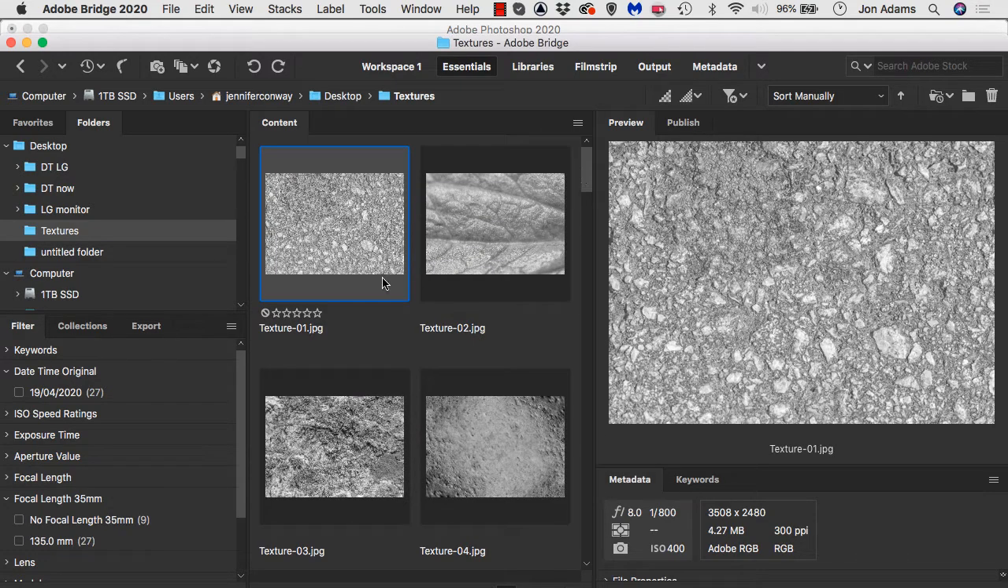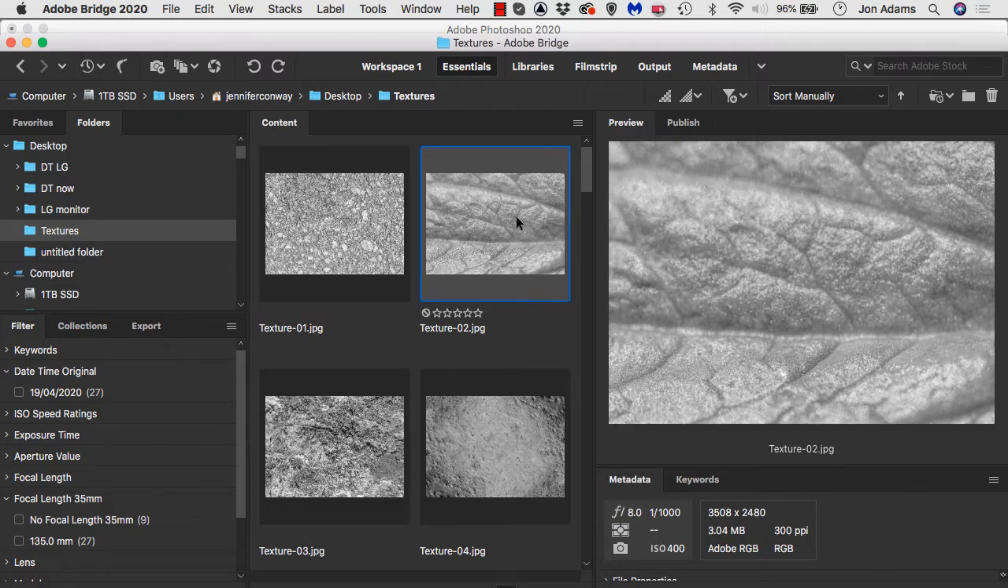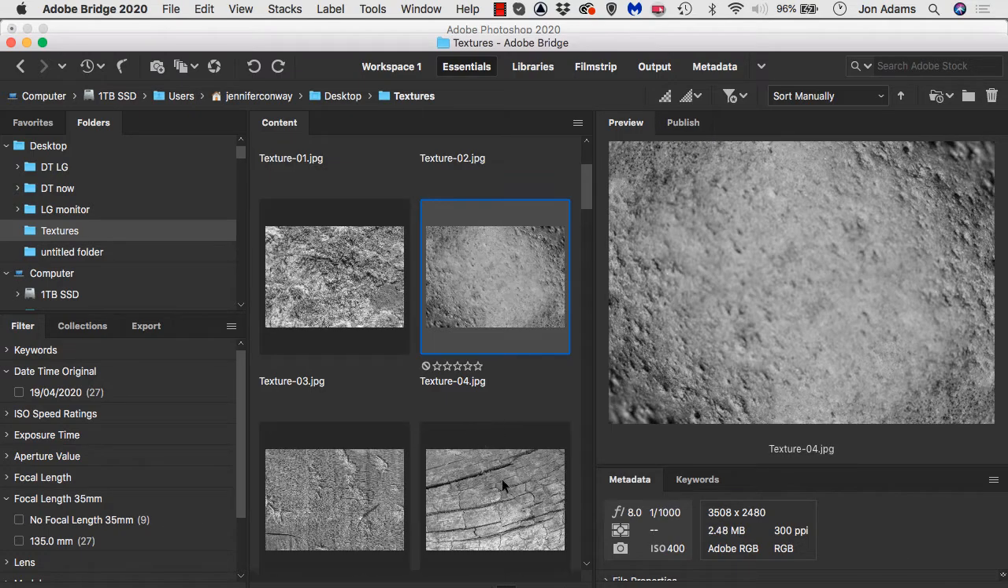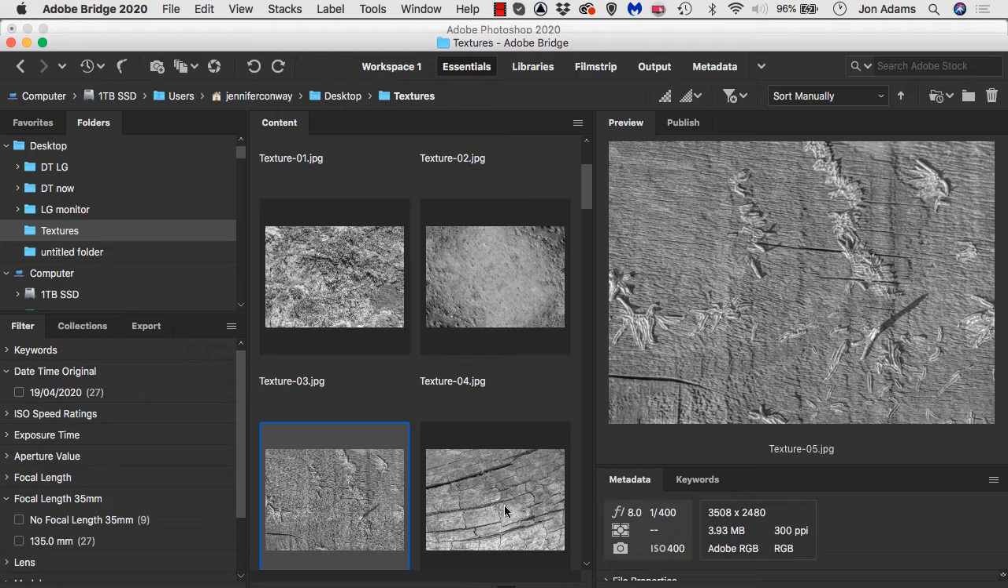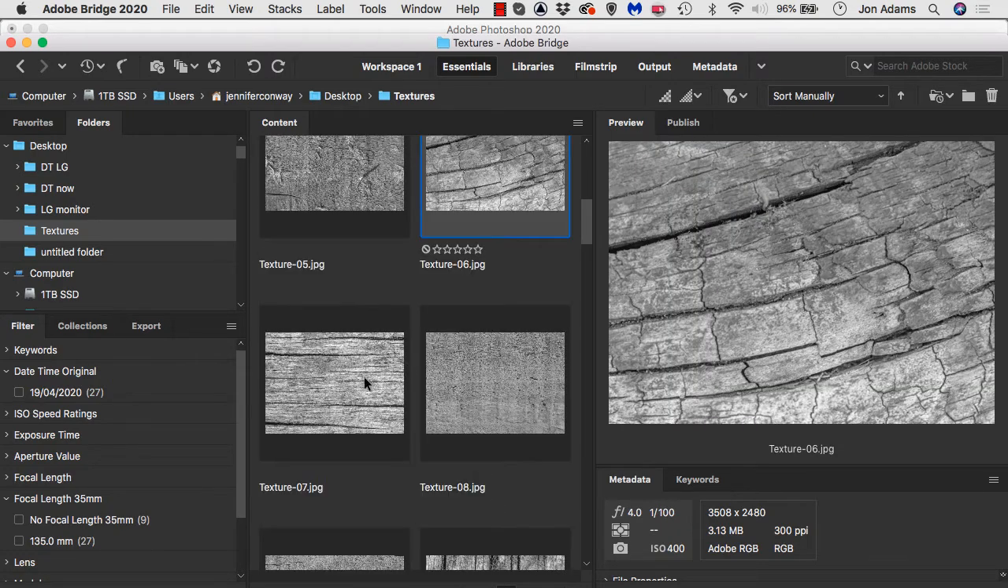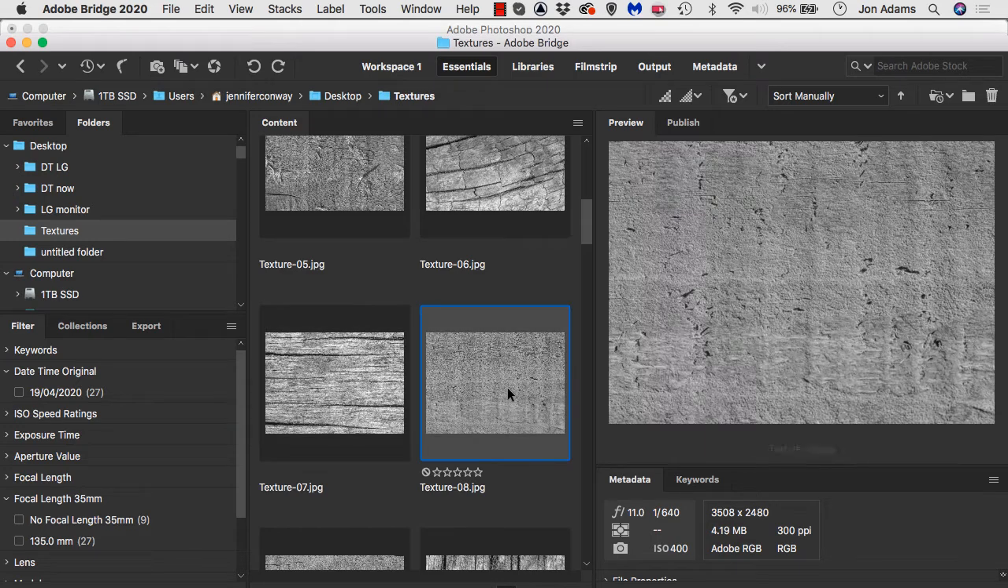And all I've done is gone for fairly low contrast shots, shoot predominantly in the shade if you can, so you don't get too much high contrast stuff going on. Here's a bit of stone, we've got a leaf, we've got another bit of stone, there's some more stone, lots of stone. Stones are great textures, and you'll find that there's some wood there, another bit of wood grain, all kinds of stuff, and you can find these really quickly and easily.